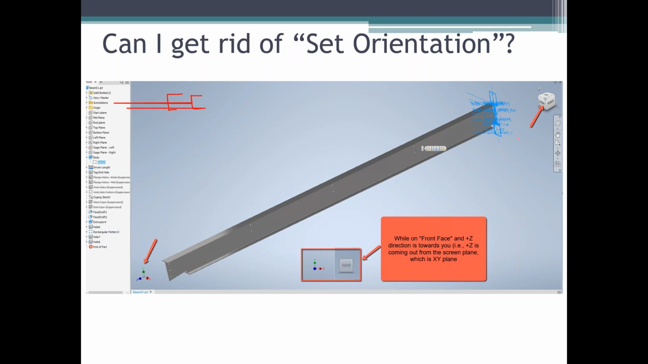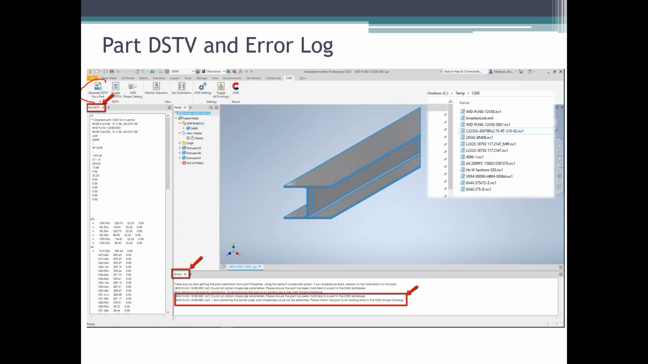Your profile sketch is placed on the front face, right? And the extrusion is already what we expect, like the Z is coming out of your screen. So once your model is drawn like that, you don't have to click on set orientation, because the thing is already oriented the way we expect. That's what the CMS is looking for, right? And then the next step would be just clicking your DSTV over here, right? And once you click on there, the part DSTV window will pop up, and that's going to show your DSTV file, right?